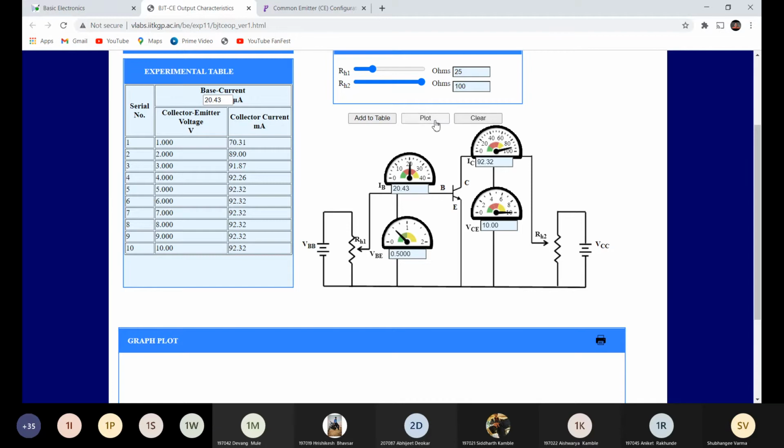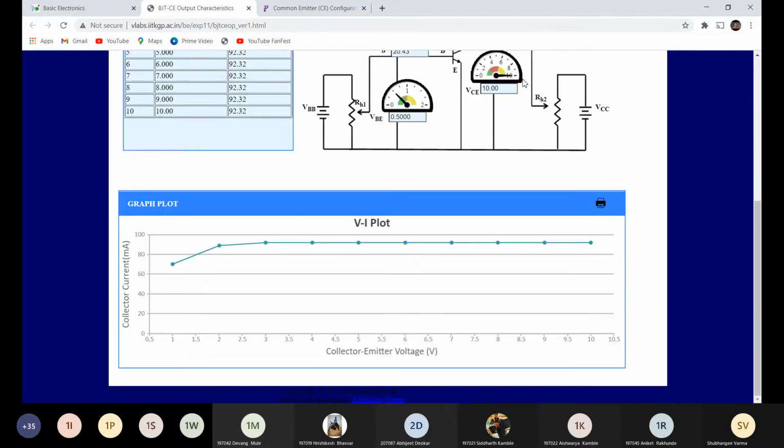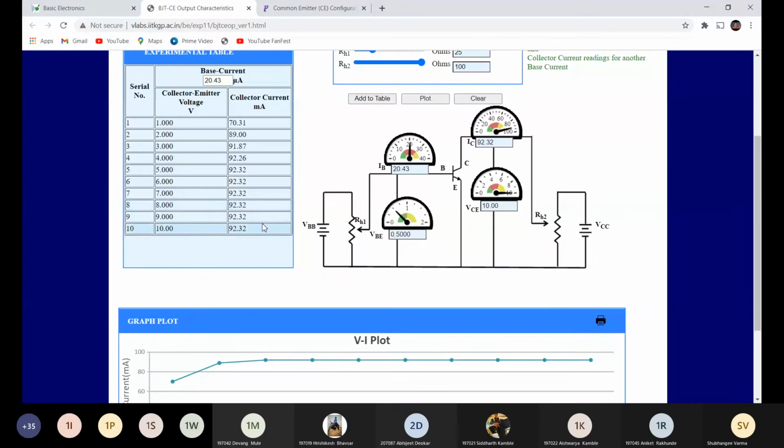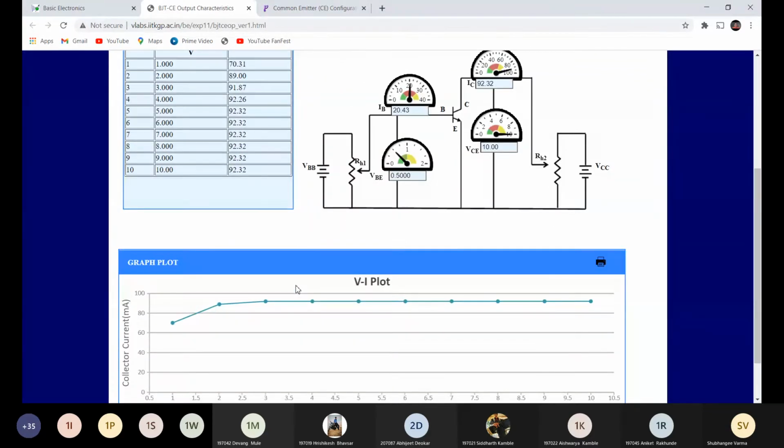See, the characteristic shifted over here because for 20 microampere you are getting IC as 92.32 milliampere. So the current gets amplified. See over here the current value is amplified. Correct? So here as you increase the IB, the IC also goes on increasing. So this is the characteristic for 20 microampere.